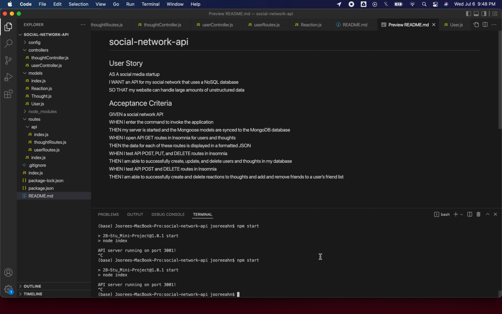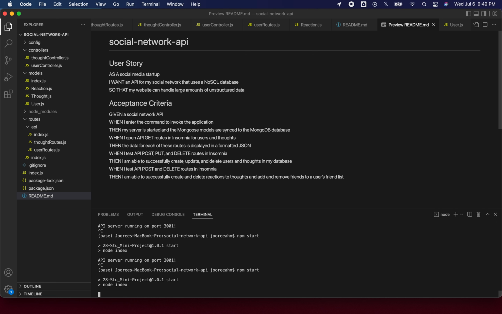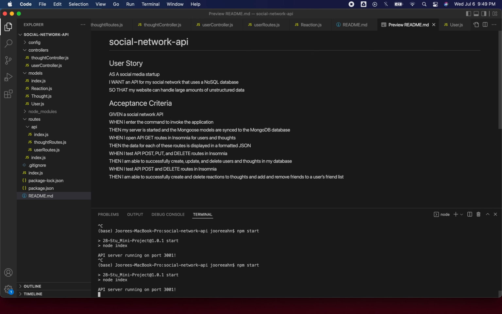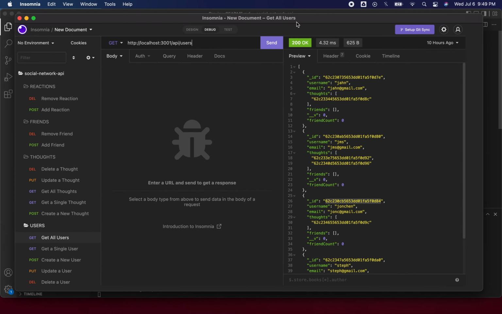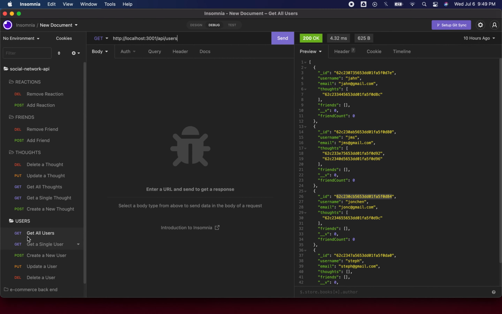I'll show you how to use this back-end social network API. First, I'm going to start the server, and now that's running on port 3001. And then I'm going to head to my Insomnia to show you how this works.